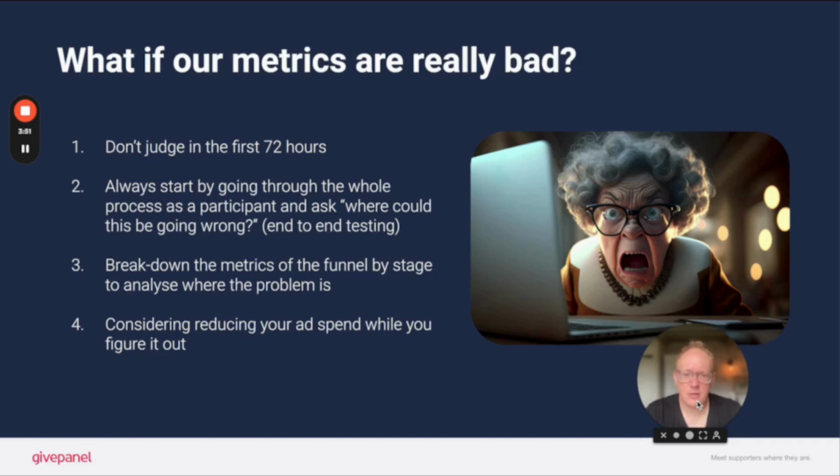Then if the metrics are looking really bad, I always start by going through the whole process as though I was one of your audience, from the ad all the way through. And I'd ask at each step, where could this be going wrong? And you might want to do this on desktop and mobile. It's kind of the same as end-to-end testing, which you should always do before you launch and spend money on ads. You always just want to make sure there's nothing broken, basically.